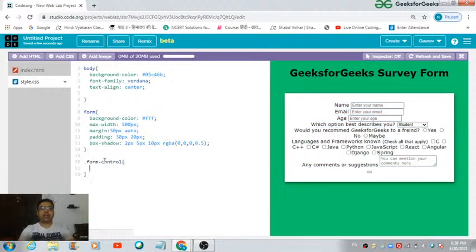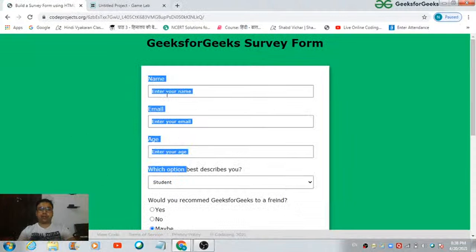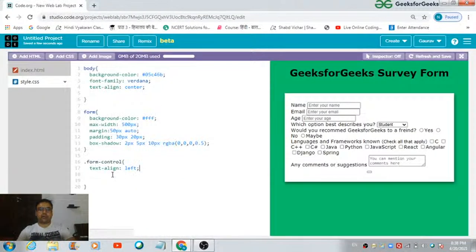This is a syntax that you have to keep in mind when you are accessing a class on the CSS sheet. First of all, you have to place a dot, and after that you have to write down the name of the class. Now I would like to align the text on the left side. Why? As you can see, everything is aligned on the left side over here. That's the reason I have passed left as a value for this text align property.